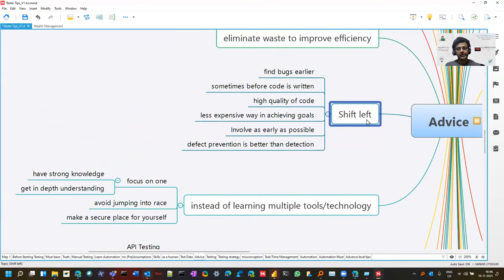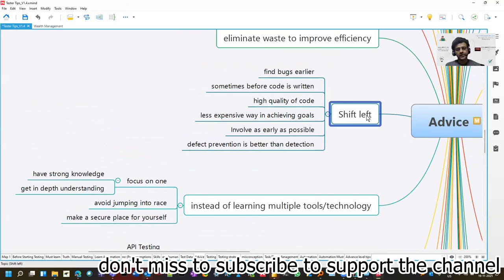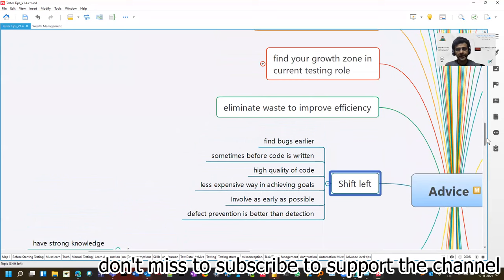And definitely we have to shift left, because testing is not a phase. It starts as soon as you get the requirement document, or even earlier where you give the estimates as well. By that you can find bugs earlier and generate high quality code. And it would be less expensive, because the earlier you find a bug, the less costly it is.